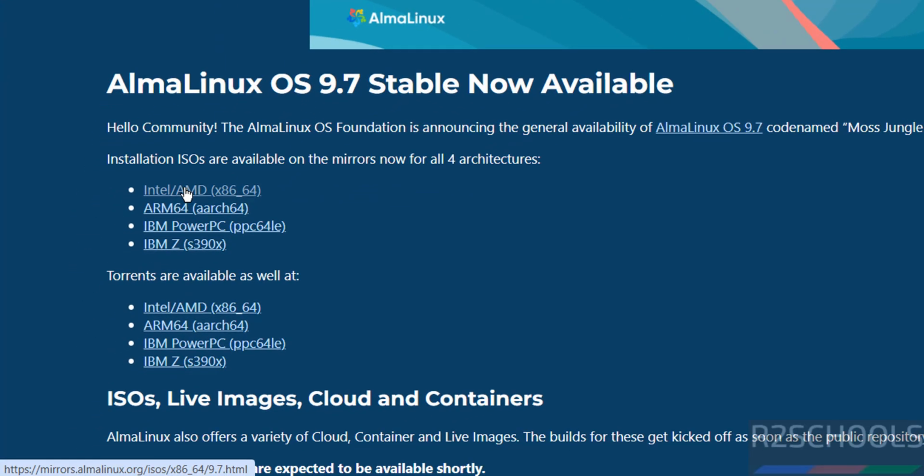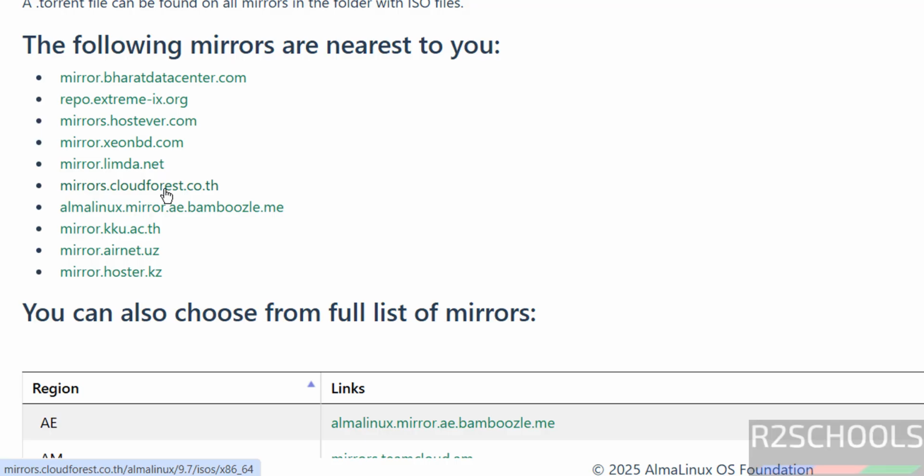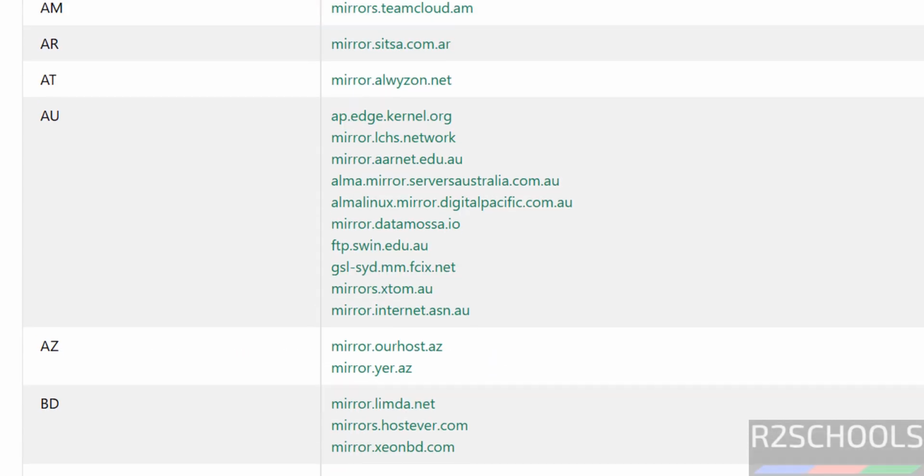So click on Intel or AMD. These are direct download methods and these are by using torrents. Whatever you want you can select. Select Intel or AMD, because I am on AMD. Then select any one of these mirrors.